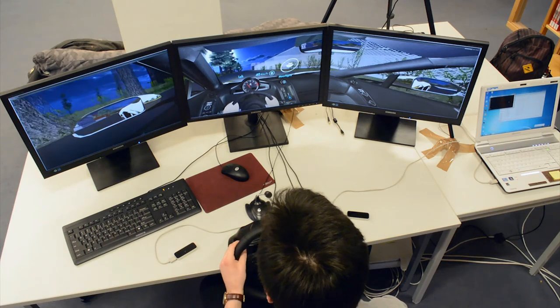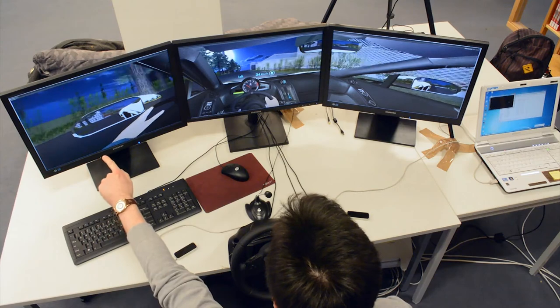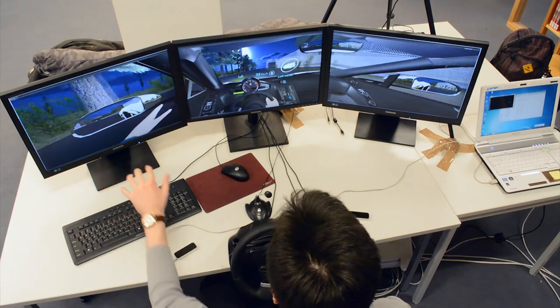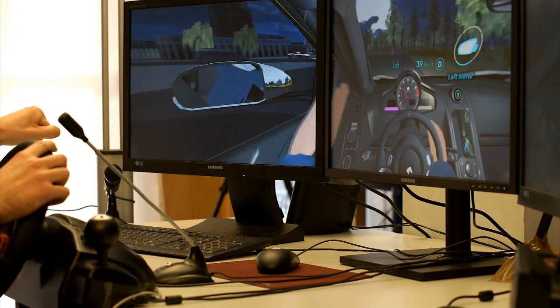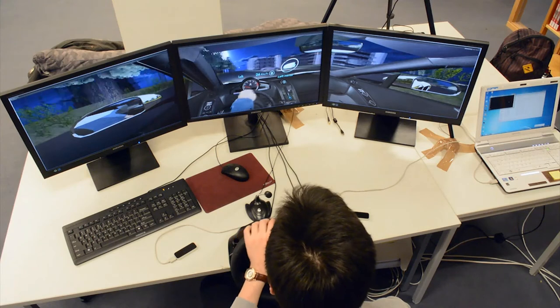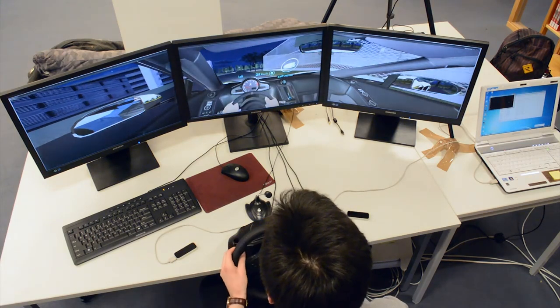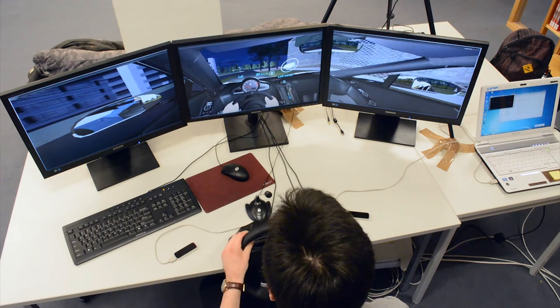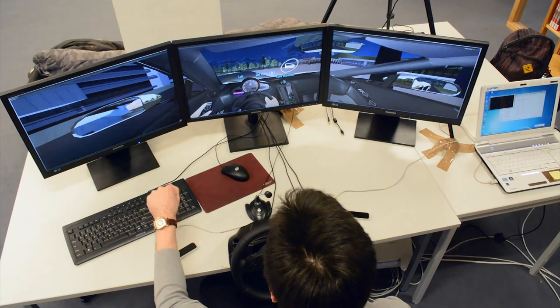Using speech and gestures, we can interact with the mirrors too. Command mirror. Left mirror selected. Adjusting left mirror. Left window, adjusting left window.